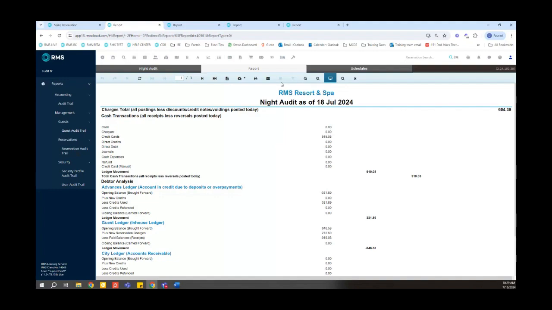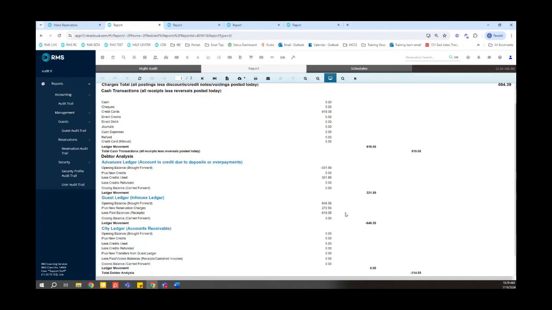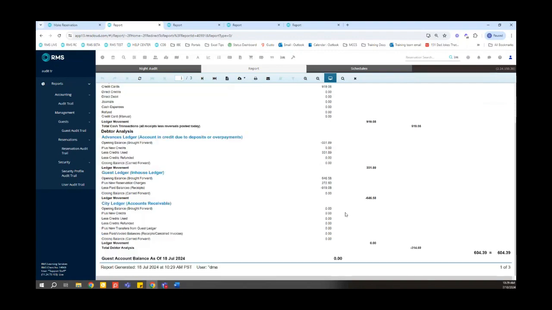As we look through our night audit report, of course, we see our cash transaction section showing our $919 payment. And as we move down, we're not seeing anything in the advances ledger because charges had already been applied to the account when that payment was taken. But we do see that value here in the guest ledger, or in-house ledger, for the less paid balances. This is showing that we've paid off any charges on that reservation already.